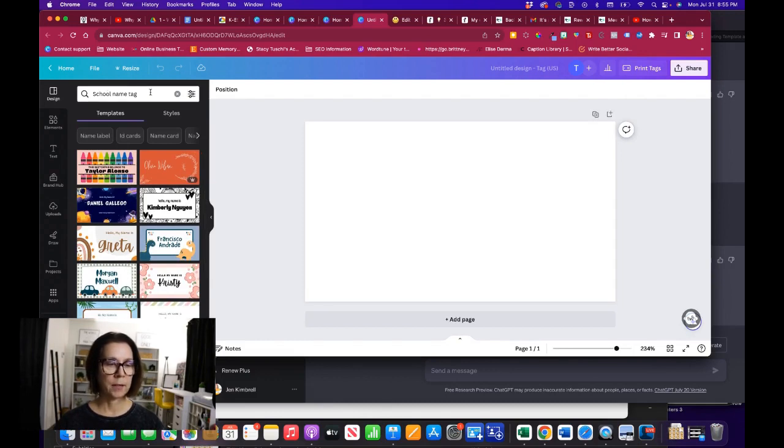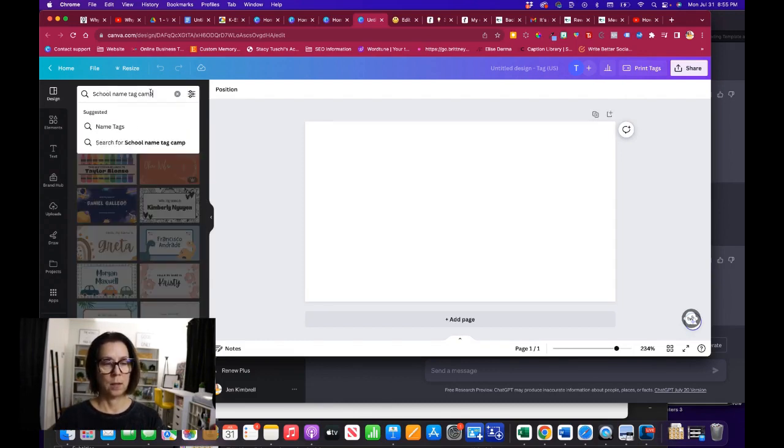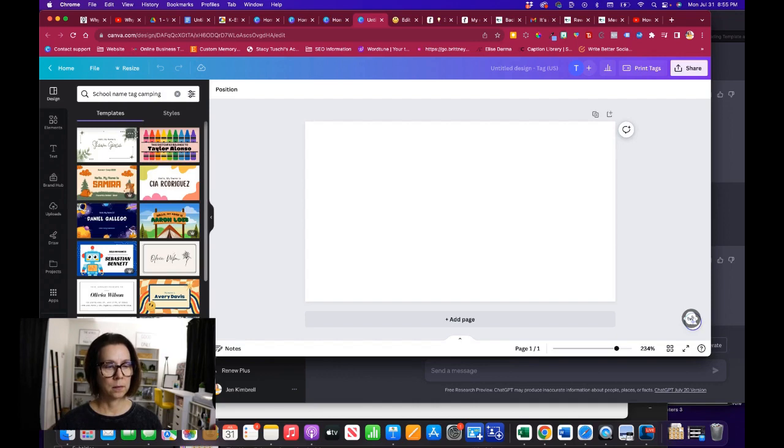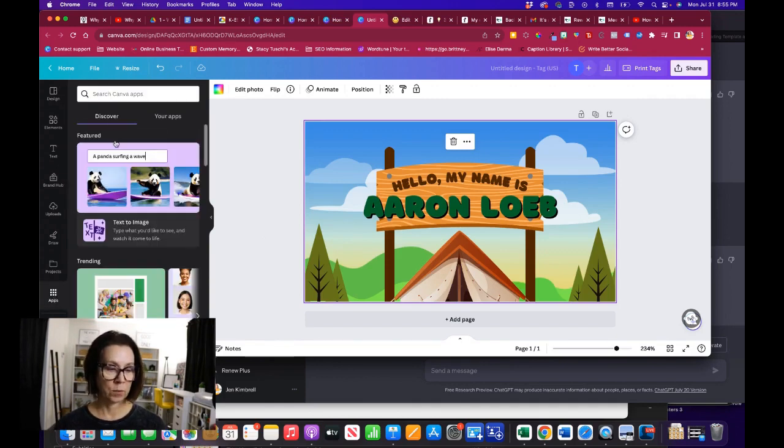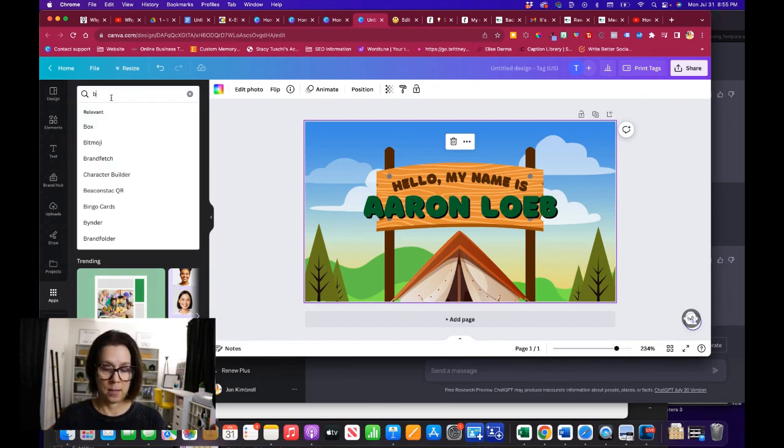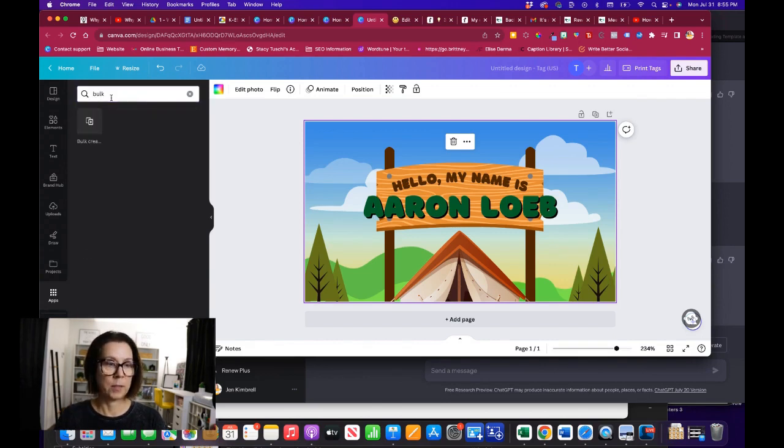I'm going to see if I can find a camping one. We're doing a camping theme, so I thought I'll do that. I need to go into the apps section of Canva and look for what's called bulk. I think you just type in bulk and it'll come up.